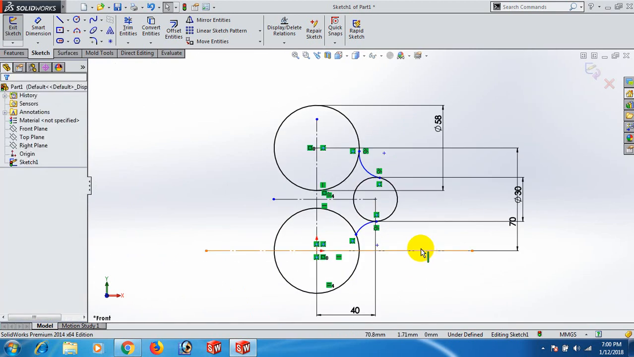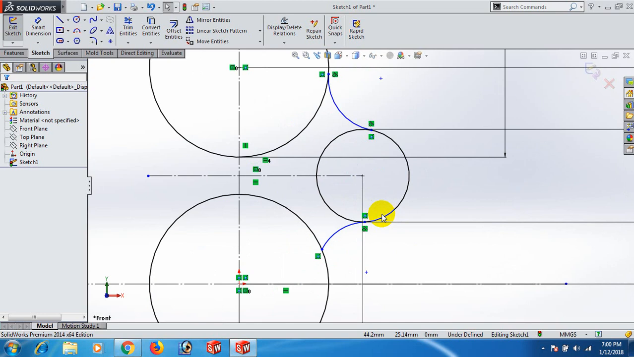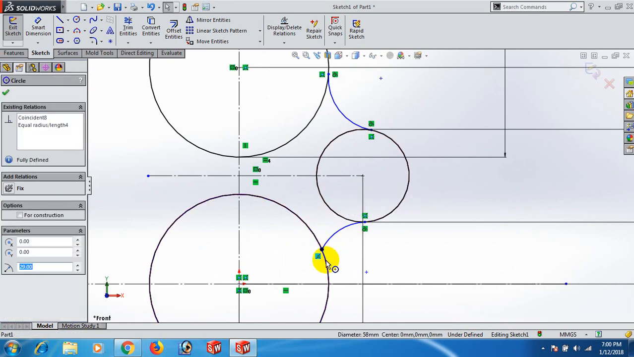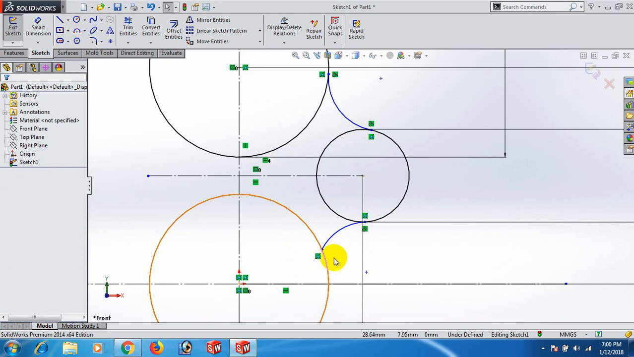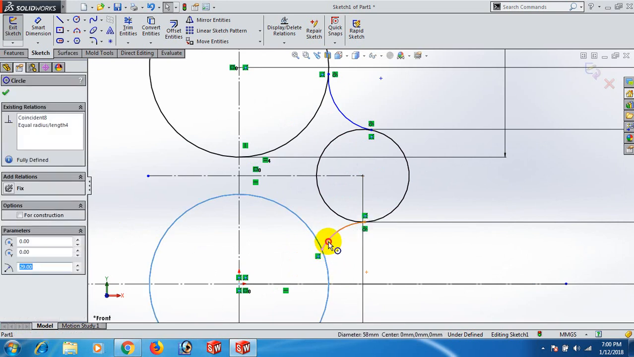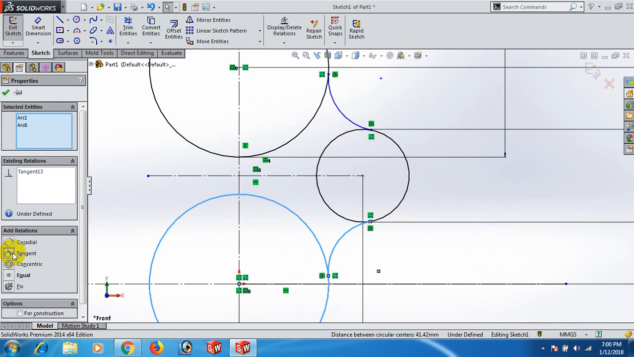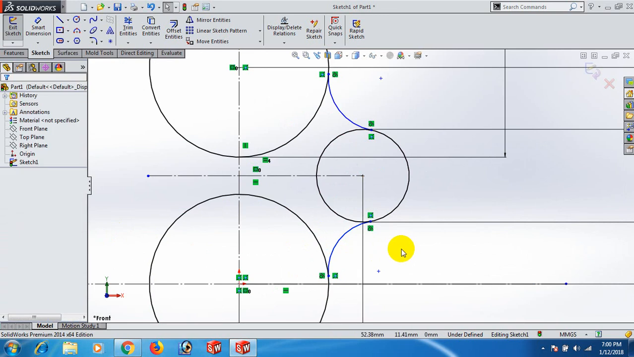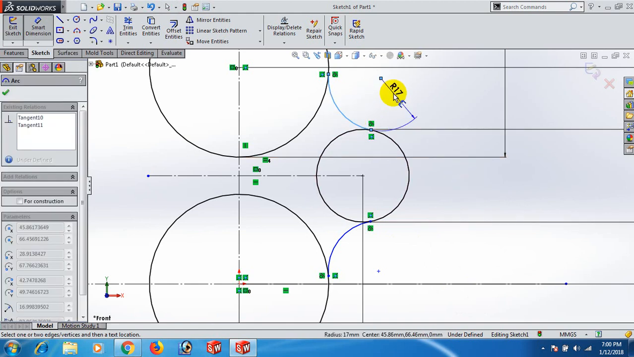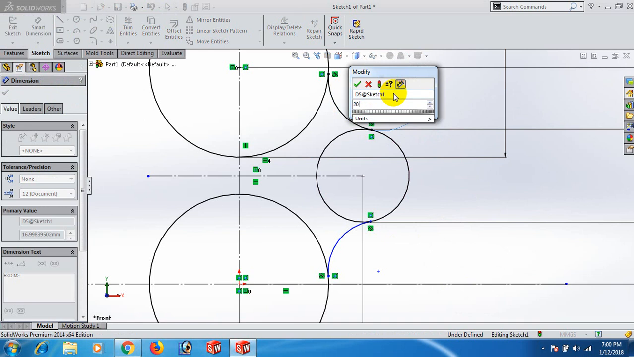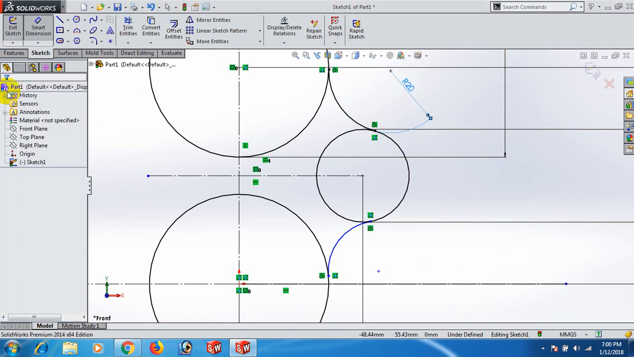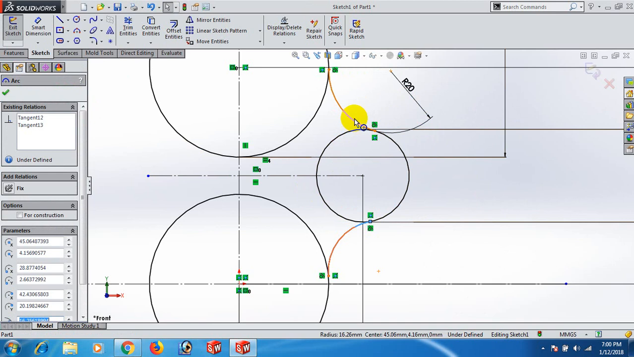Okay. Now this line and this line. This line and this line tangent. Okay. Now give the radius dimension. This radius dimension 20. Okay. Now this tangent equal.